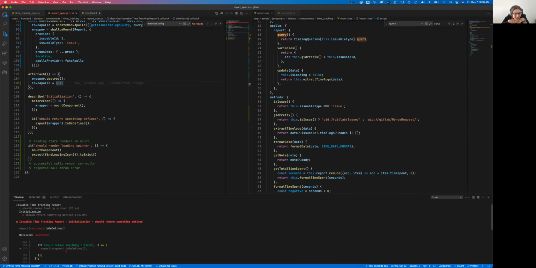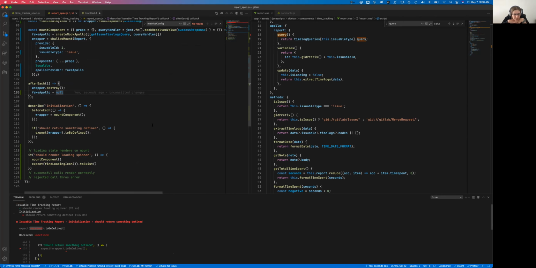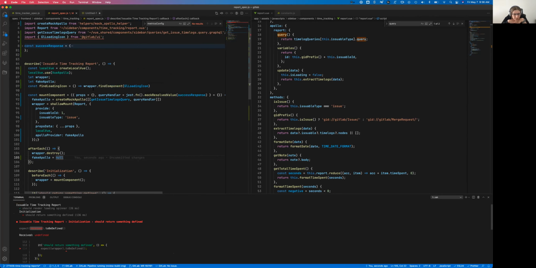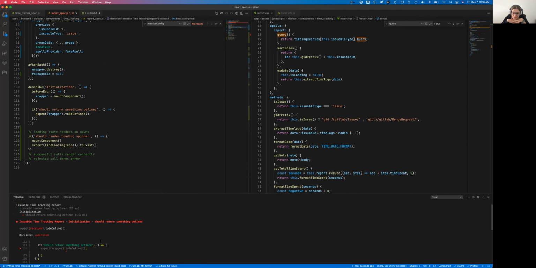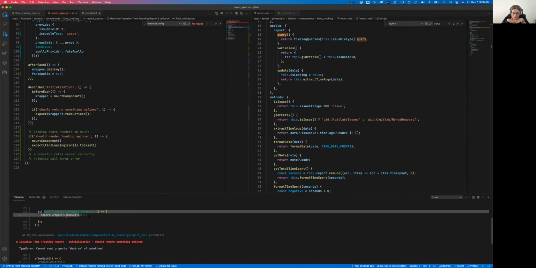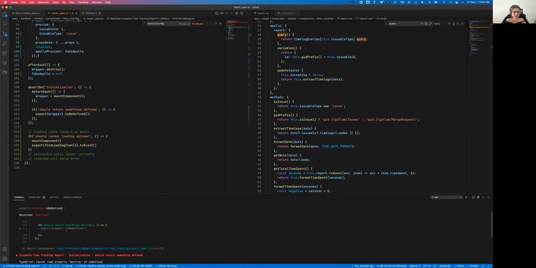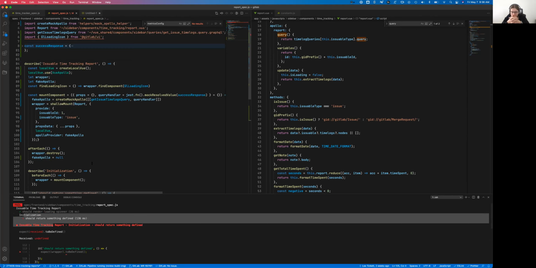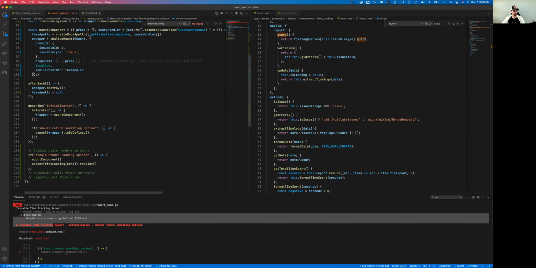So it's not rendering. Let's see what is not. Let me double check. It actually renders the spinner. It fails a different test. Return something defined. What is this? I mean, we can just delete this first spec because it's expect wrapper to be defined. On the first one, we did not create. We just reassigned the wrappers. Gotcha.